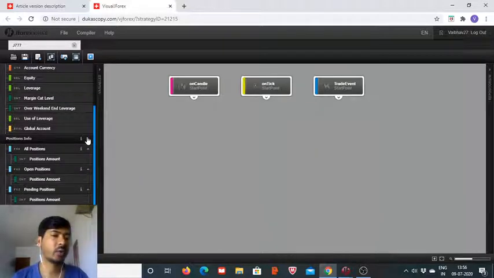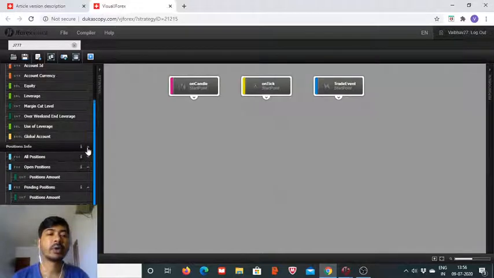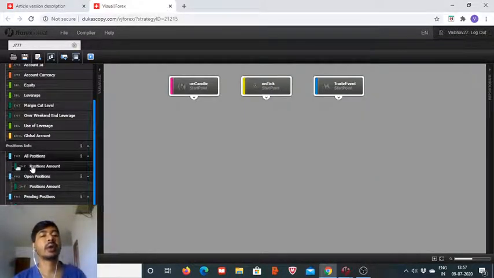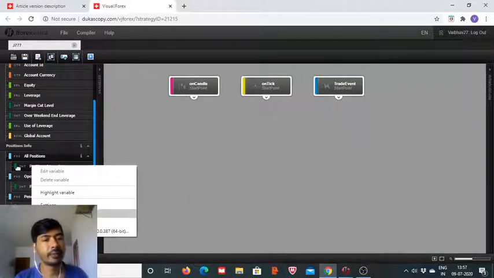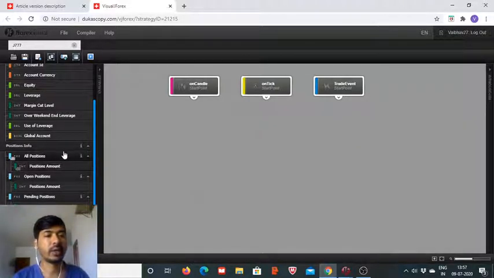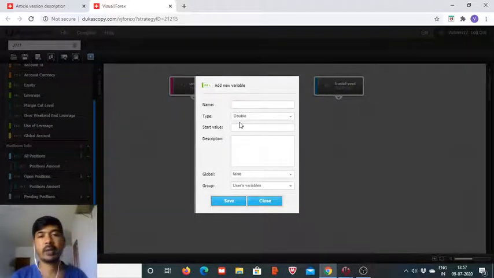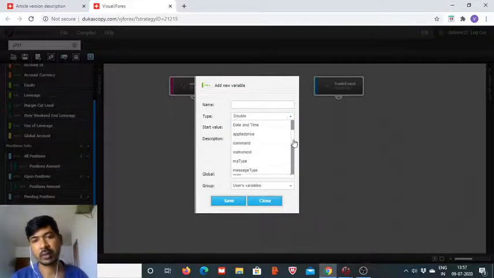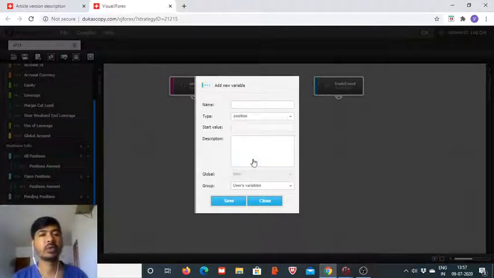Coming to the position info, we have these all position variables which take into account the current position in the market. So here also we can't go into the details of this variable. Let me try to explain to you with an example of a new variable, and the data type, I think, is position. So this is the data type position.